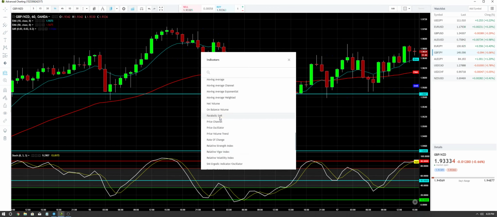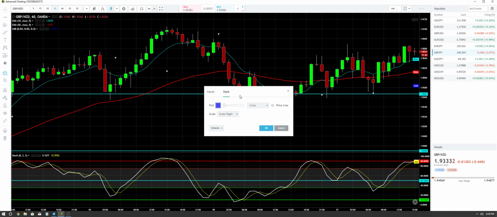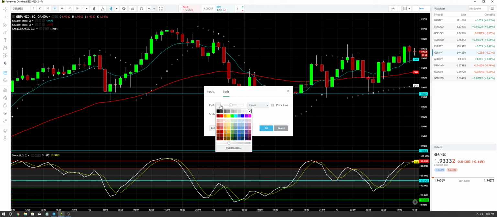Parabolic SAR. Okay, parabolic SAR. This is the same one Akai uses. Okay, I like white. I can see white. I like it thick. And I don't like it opaque. I want to see the damn things.